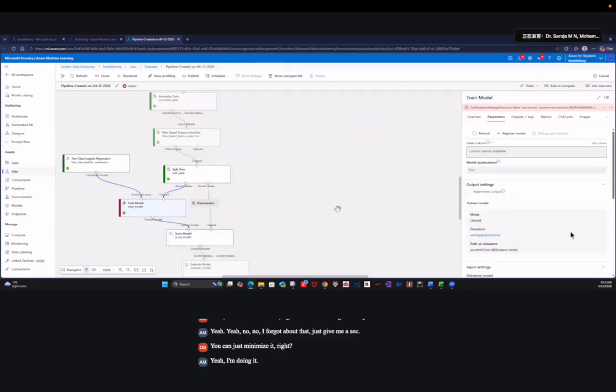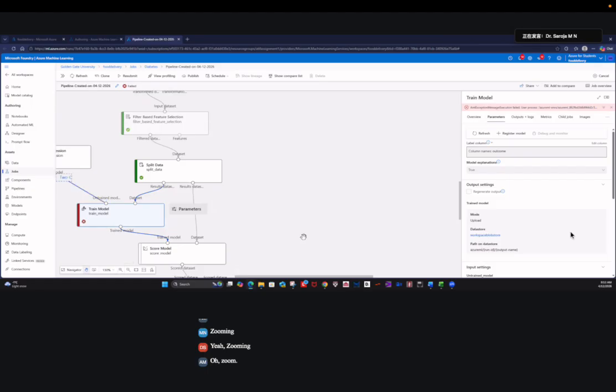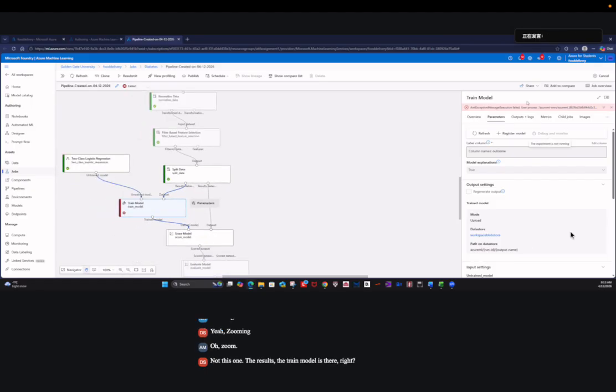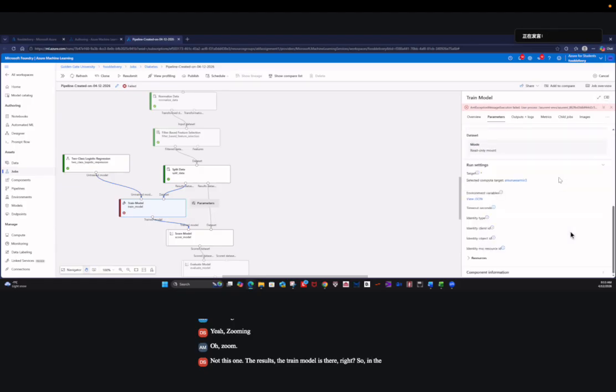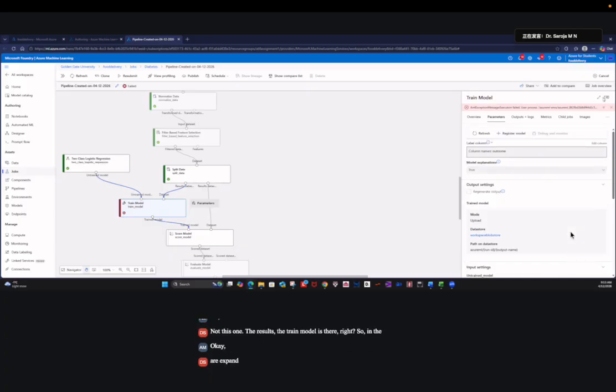You can share the application instead of full screen. Just a little maximization is required. We did maximize it. Zooming. Not this one. The results, the train model is there, right? So under train model, the red color flag is shown, right? Expand that. Expand that.